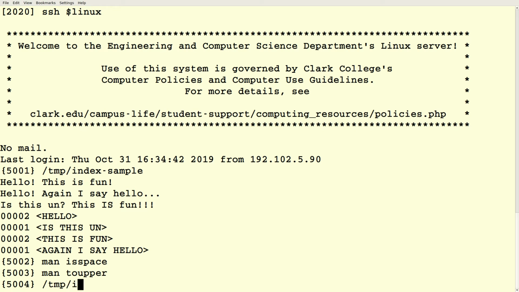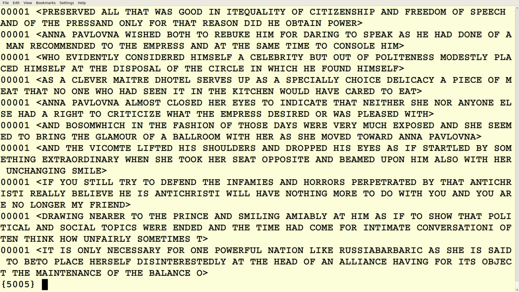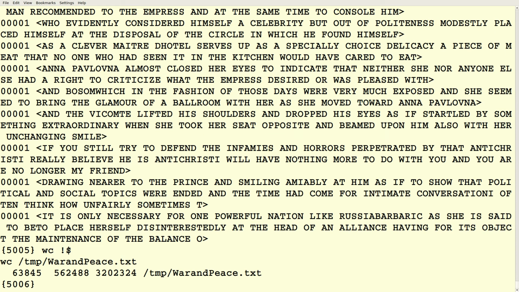/temp/index-sample. And I'm going to use this redirection. Instead of waiting for me to type input, let's just read the input from a file. I'm going to read it from /temp/war and peace. And it only takes it a few seconds, even though War and Peace is 64,000 lines long and over 3 million characters. But it can index that pretty quickly.